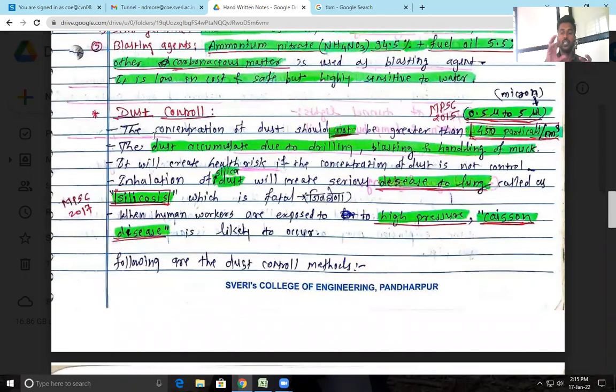Now we have done the explosion. Whatever dust is created due to the explosion, we need to control that dust, because that dust will hamper our health. Whatever laborers are working at the site, it will create health issues for them. The concentration of the dust should not be greater than 450 particles per cubic centimeter, of size 0.5 micron to 5 micron. It should be below this.